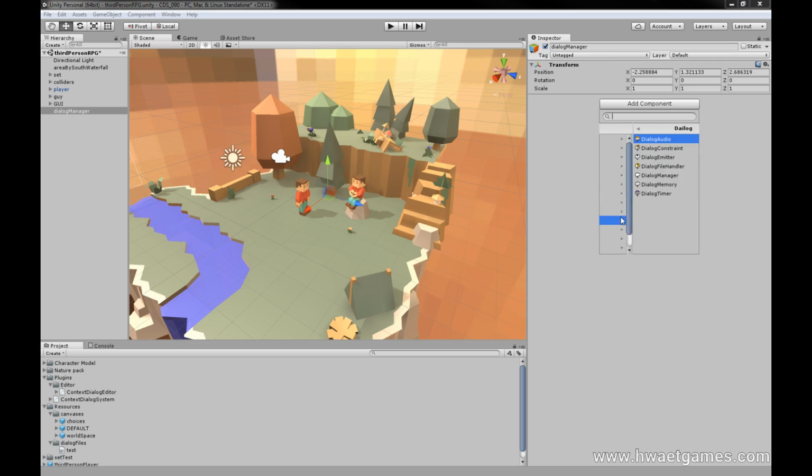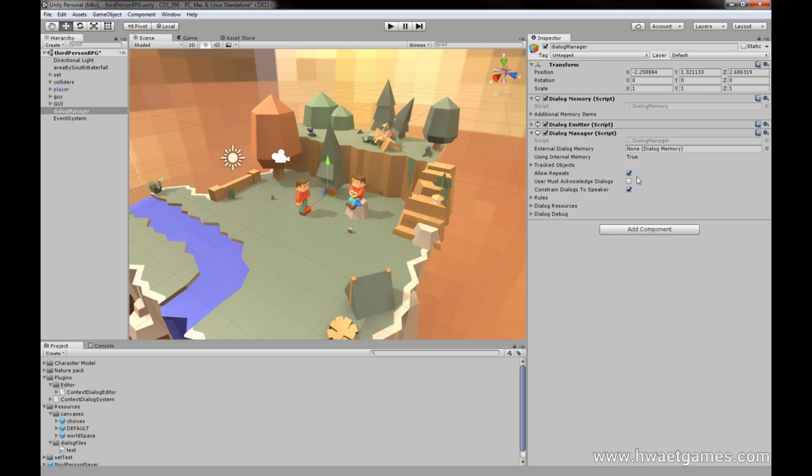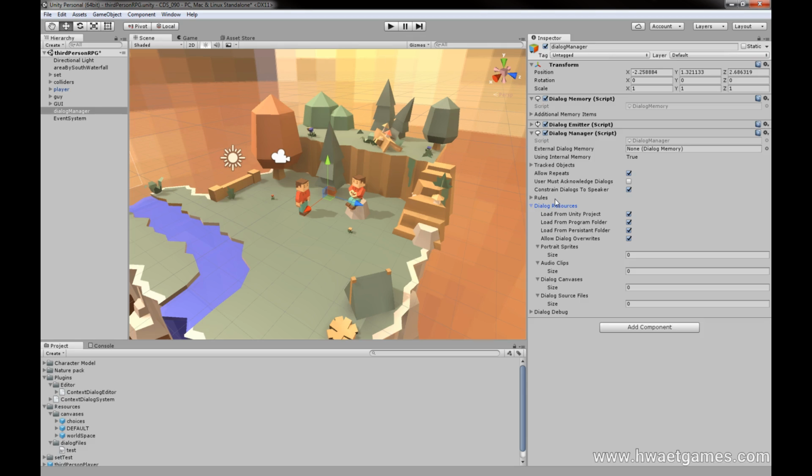To add a dialogue manager component to this object, this is going to be the main crux of how all this dialogue stuff works together. You'll notice it's created an event system, spawning canvases for the player to interact with. The dialogue manager has a resources section, which is basically to keep track of all art and sprites and audio files, and actual dialogue database files that you're using with this particular project.